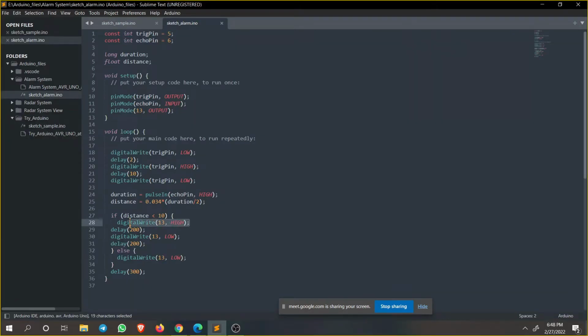We'll turn on that LED, we'll get a delay of 200 milliseconds, then we'll again turn off that LED. This will give us a blinking effect. Else, if the distance is greater than 10 centimeter, then we will not turn on the LED. So we'll give a digital write on pin number 13 to not turn on the LED. Then after this function, we will get a delay of 300 milliseconds.